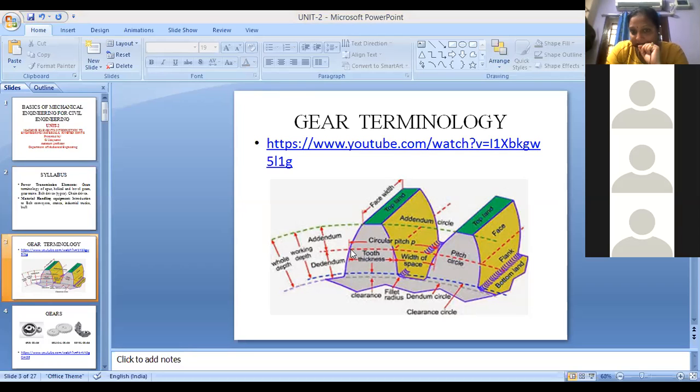The distance from this edge to this edge, meaning any specified point on a gear tooth at the pitch circle to the same point on another gear tooth, is called the circular pitch. And at the end of this gear, there is some radius. We call it the fillet radius.